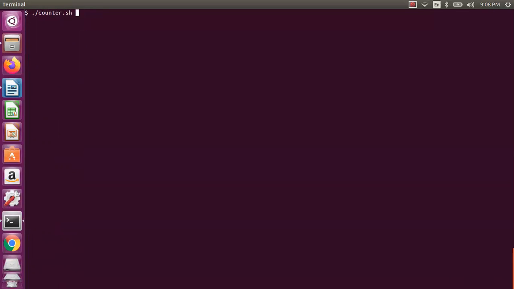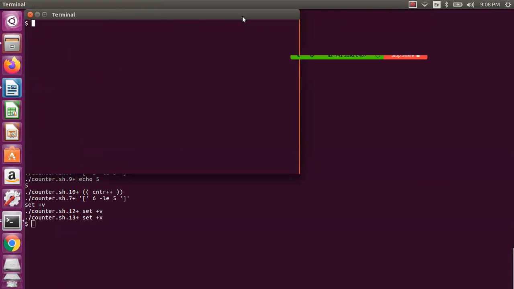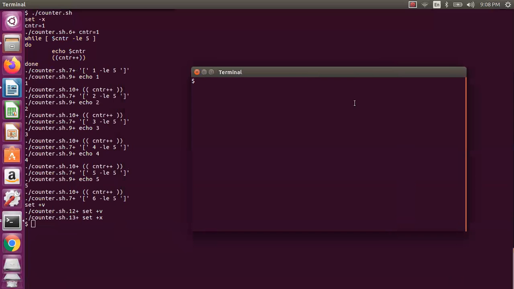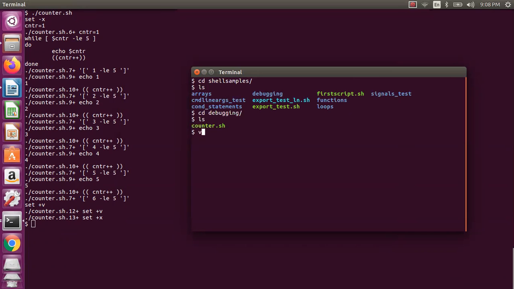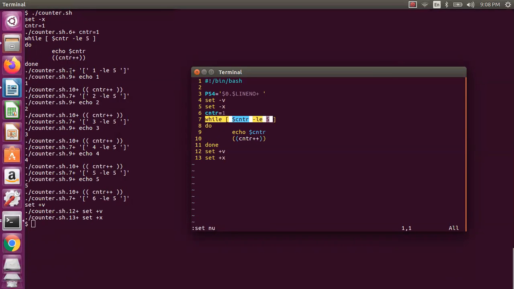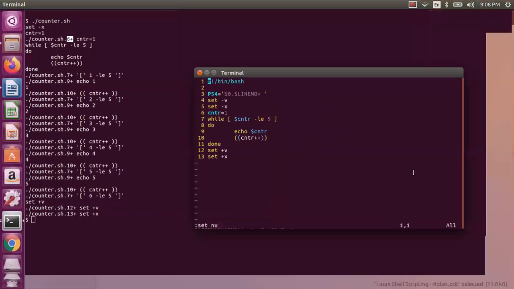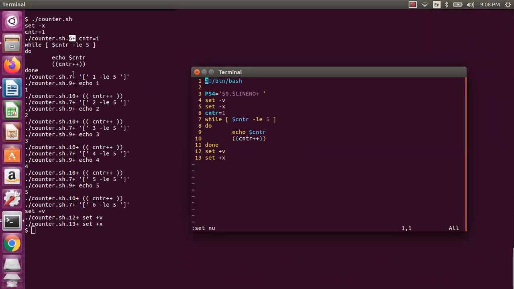Okay, so now if I do this, it gives you the script file it is executing, and then the line number. I can open another terminal so that we can see the line numbers also. Shell samples debugging. If you see this one, line number 7. Maybe use set nu. It came to line number 7. Initially this is line number 6, counter equal to 1. Like that, it displays the line number. So this will be beneficial.